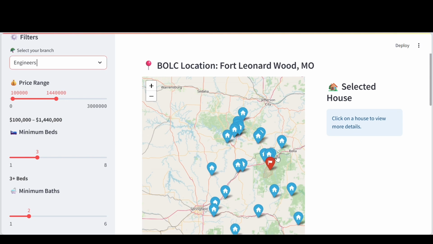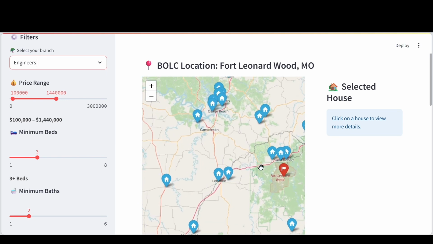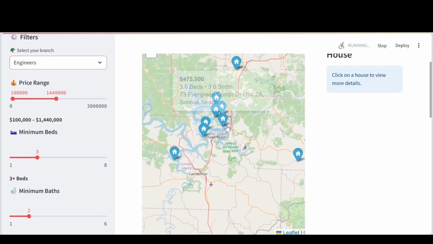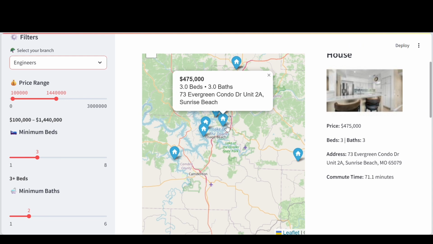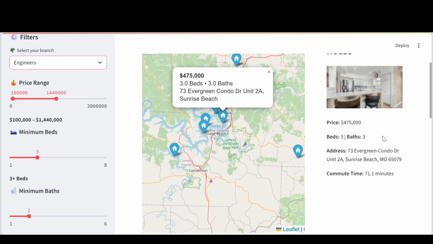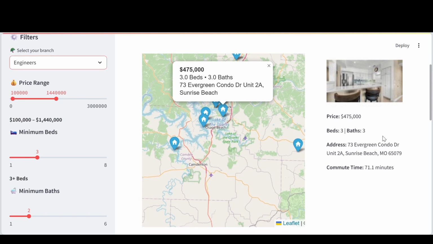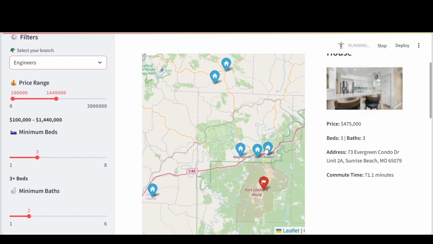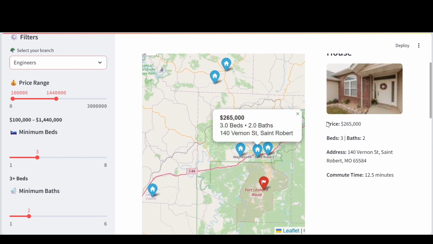If I change those, the listings would change on the screen. Now, let's pick a location. How about up here in Sunrise Beach? Wow, look at this $475,000 house with 3 beds, 3 baths, and a commute time though of 71 minutes. Let's pick one with a closer commute time. Look at this beautiful house in St. Robert with only a commute time of 12.5 minutes.